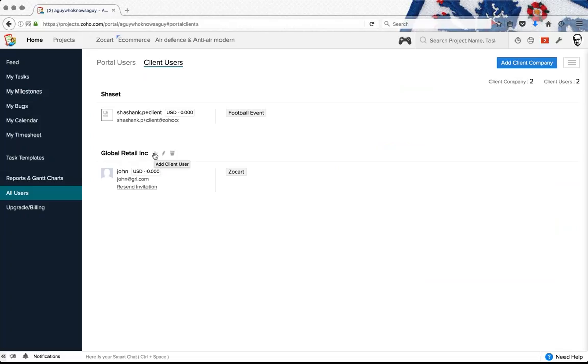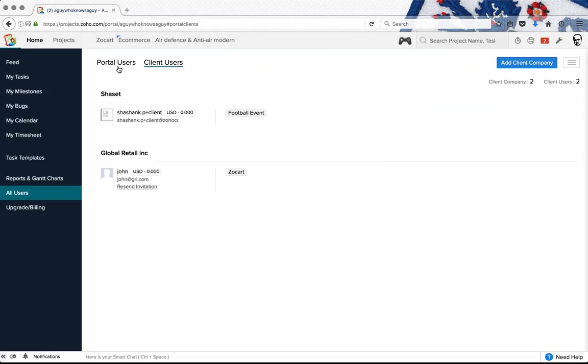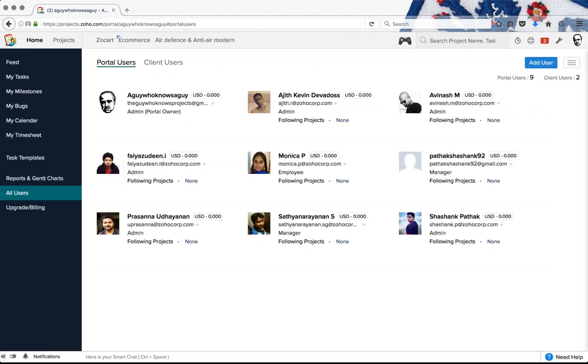And right next to the client's name or the client company's name, you'll have the plus icon. By clicking on that, you can simply enter the client user by email. So in the case of both portal users as well as client users, when you add them by email, an invite email will be triggered, and the users can use that email to join the portal. They can set up their credentials if this is the first time that they are joining a Zoho account. If they already have an existing Zoho account, they can use the same password and log into the portal.